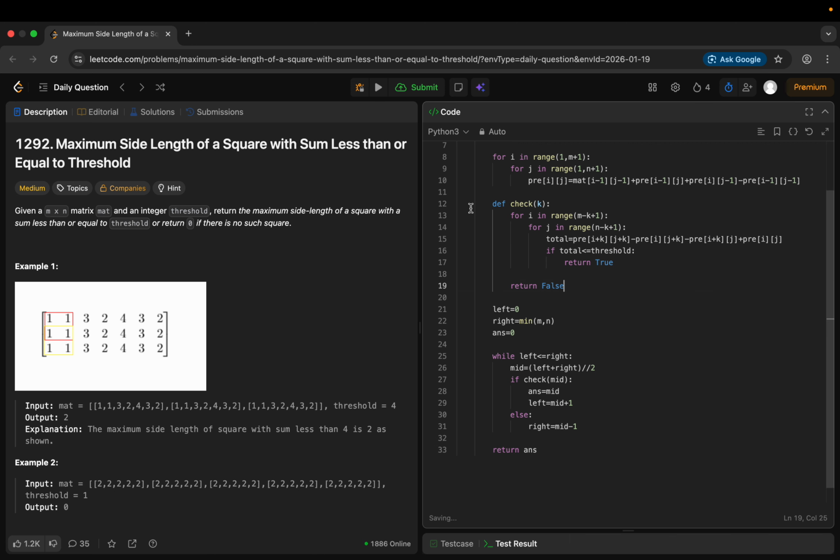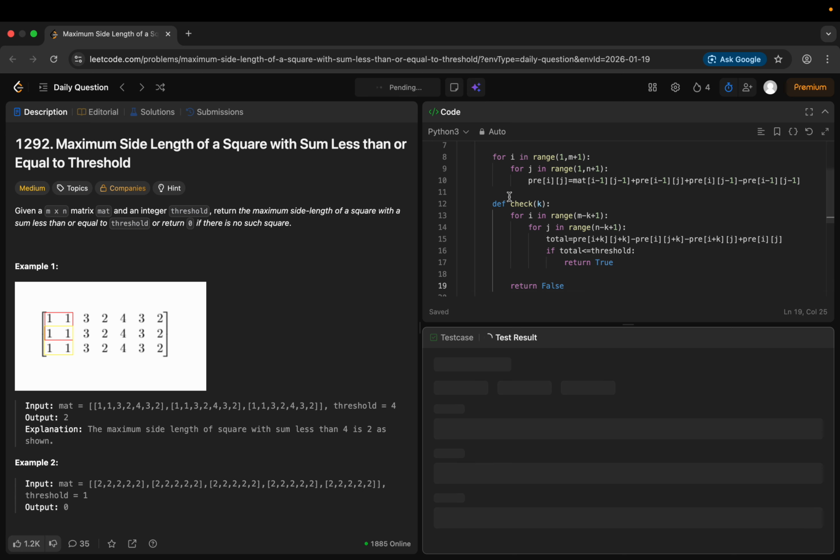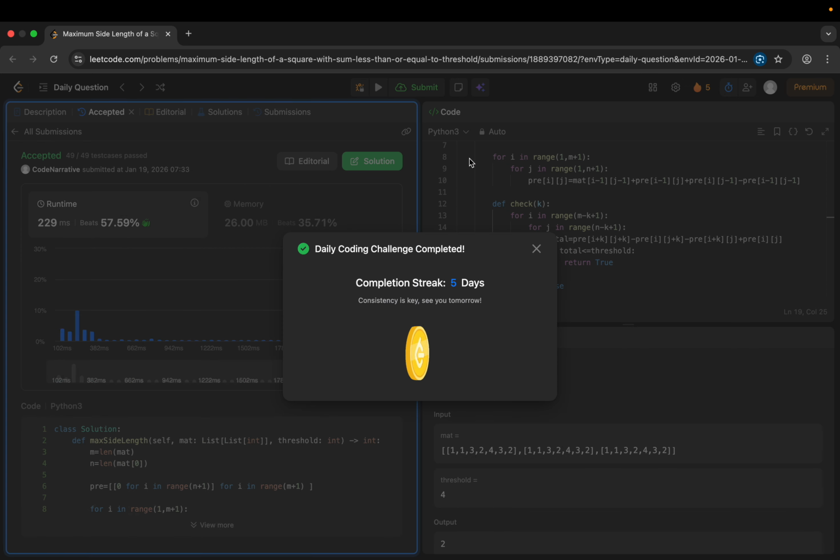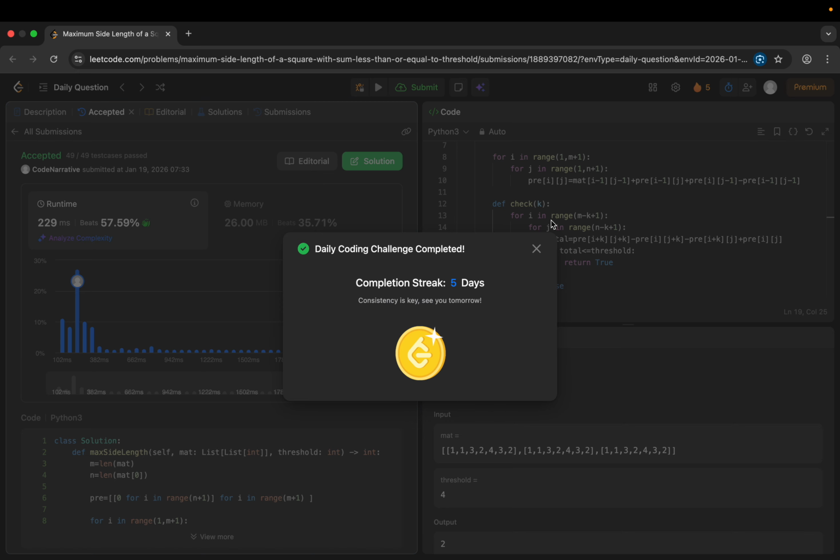Now I think this should work. Let's try to run the code. Yeah, so the code has passed successfully. Let's try to submit this. Yeah, so our code has passed successfully. Thank you.